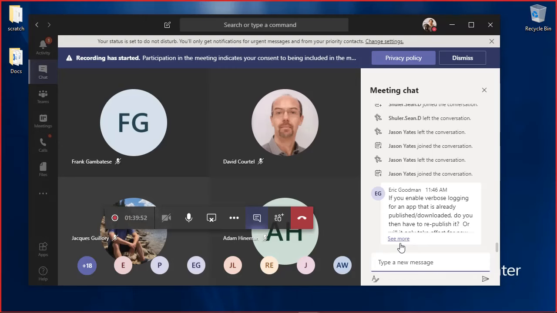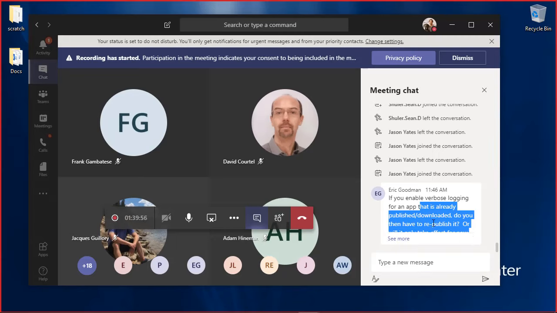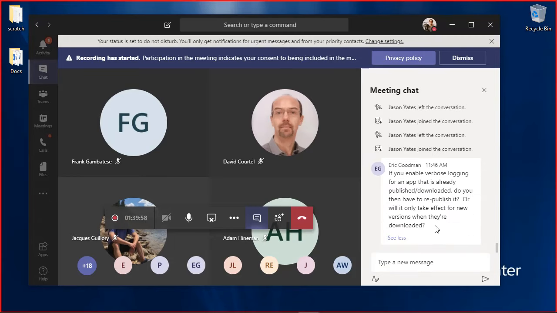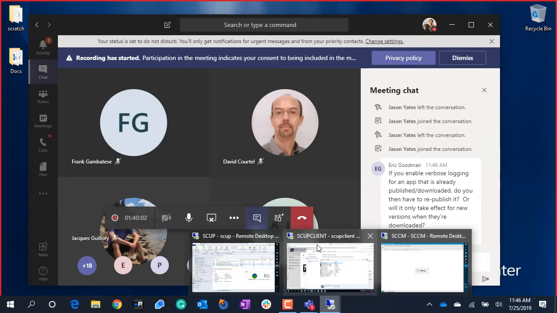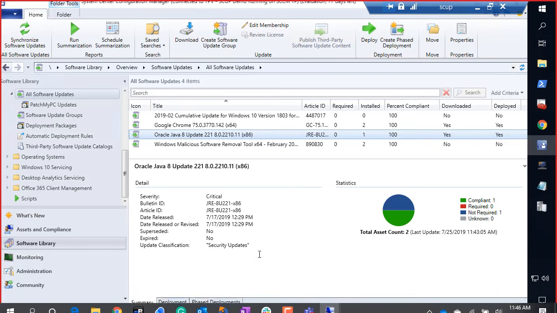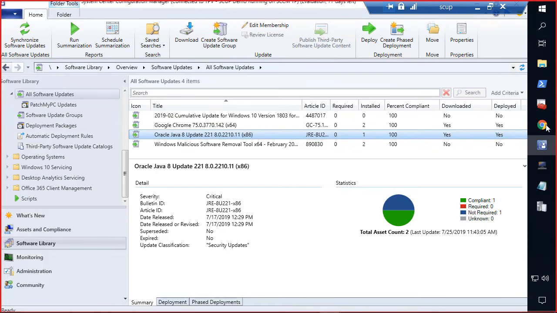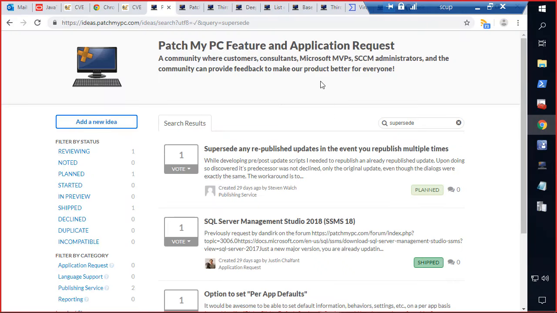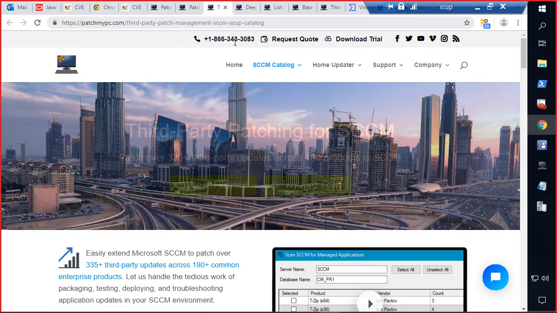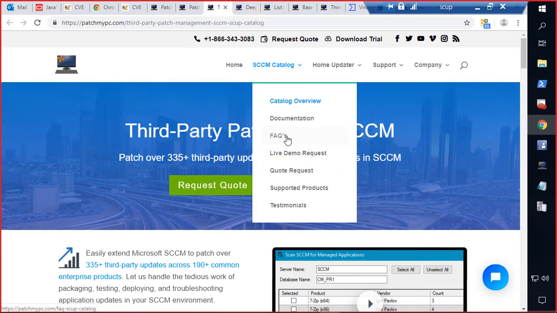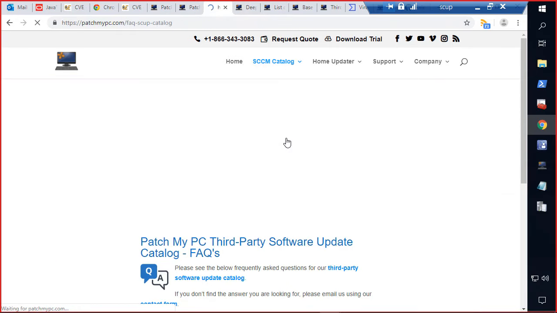Yep, question? Yeah, there's a question in the chat. If you enable verbose logging for an app that is already published and downloaded, do you then have to republish it, or will it only take effect for new versions when they're downloaded? That's a good question. So the question was, if you enable logging after an update's already been published, do you have to republish that update? And the answer is it depends. We actually have a good FAQ for this specific question.